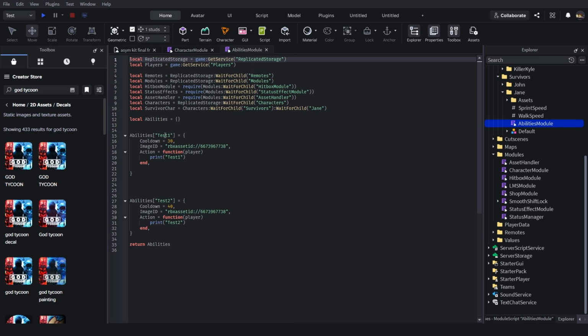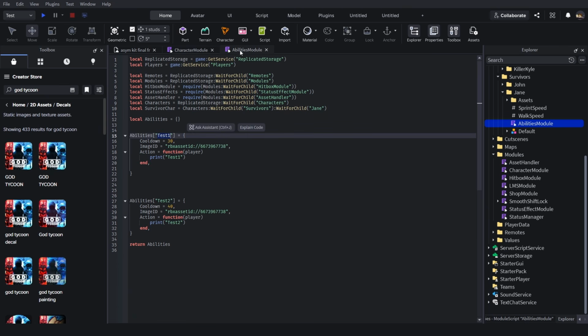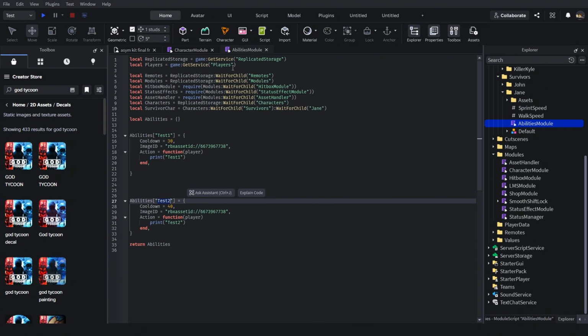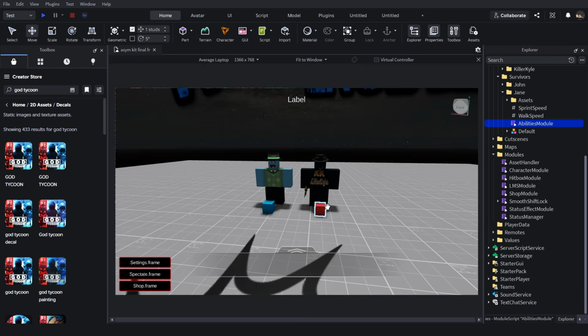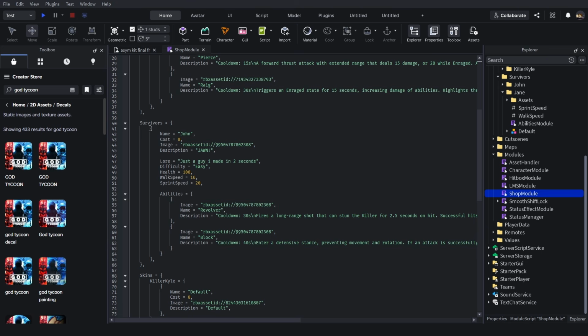So for our first ability, it's named Test 1. So the first ability here should be named Test 1 as well. Same goes to Test 2. So make sure your ability is named exactly the same as the abilities here. So that's pretty much how you make a new character. Now, how do you put it in the shop? Well, it's pretty simple. Go to the shop module and go to the survivors section.